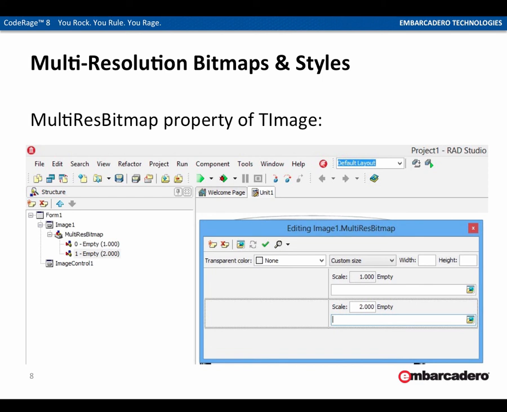The property editor for the multi-res bitmap lets you specify a different bitmap file, or a different image file, not necessarily a BMP, for each scale factor. So a scale of 1, that might be your normal resolution image. A scale of 2, that would be your Retina resolution image, for example. And then at runtime, the framework knows what the scale factor is for the device that you're running on, and it will pick the appropriate image to show at runtime.